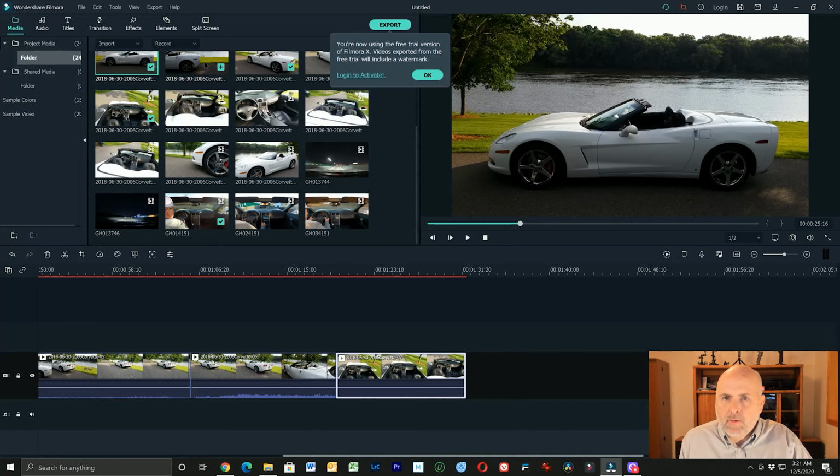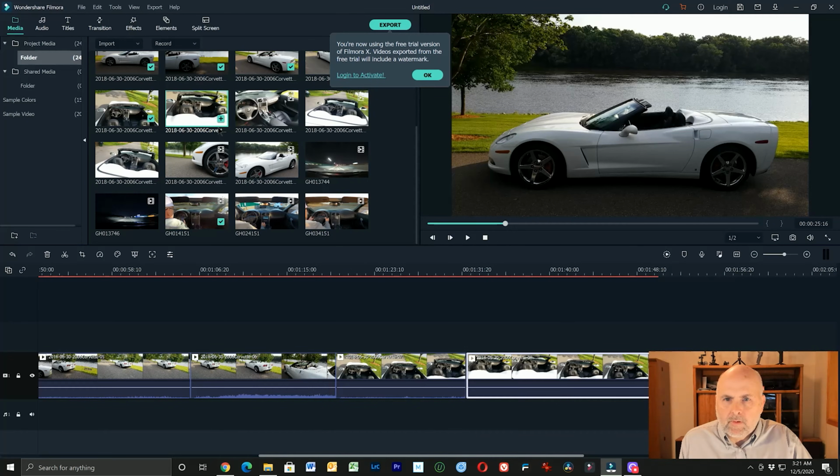Now here we can see the check mark, which means I've already included that clip in the video. So you can see now we have a check mark and a plus. This one hasn't been used because there's no check mark next to it.